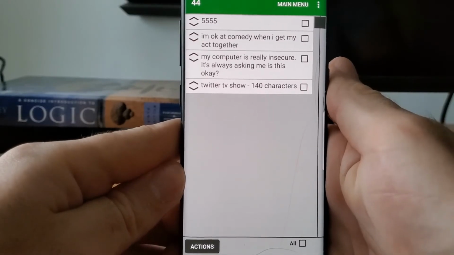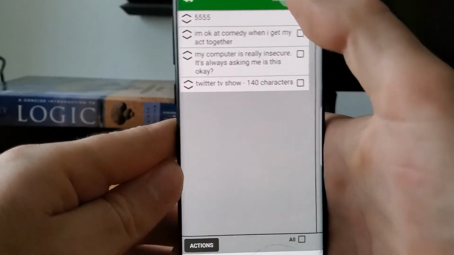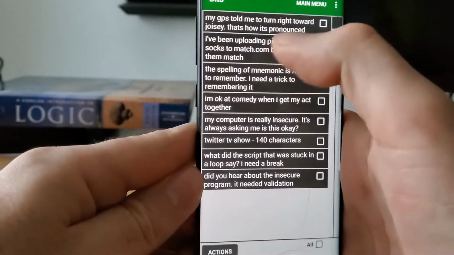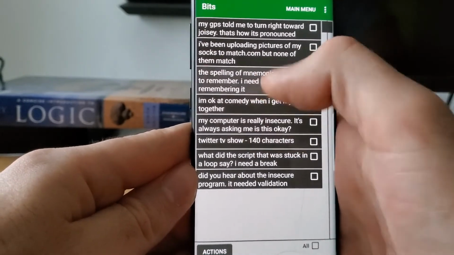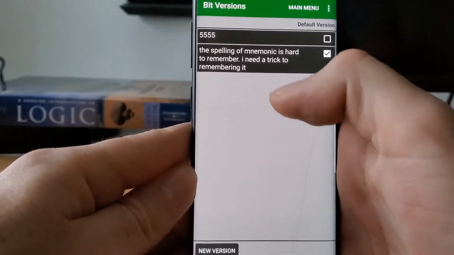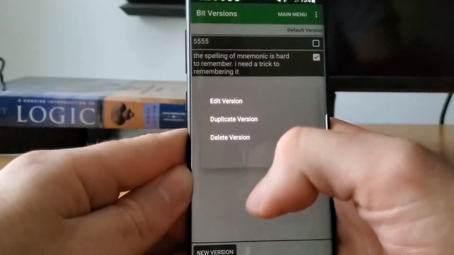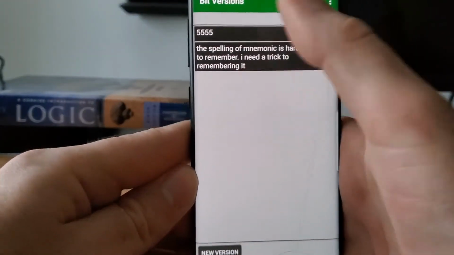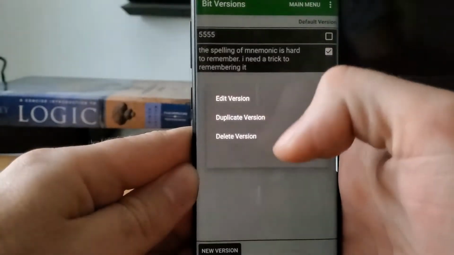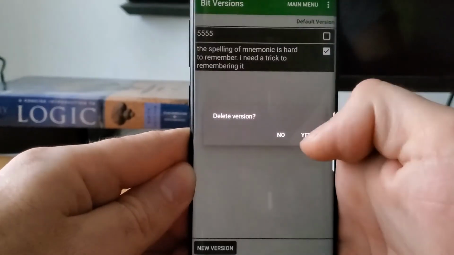So that's a little bit about bit versions. Let me show you a couple other things to do with that. Let's go back to that bit version screen. So let's say I want to delete this version. This is how you can delete a version. You go to the bit version screen, click the version you want to delete, then you can delete it.